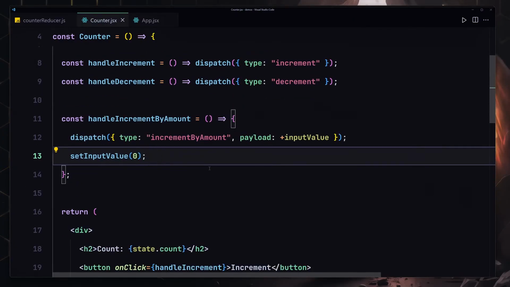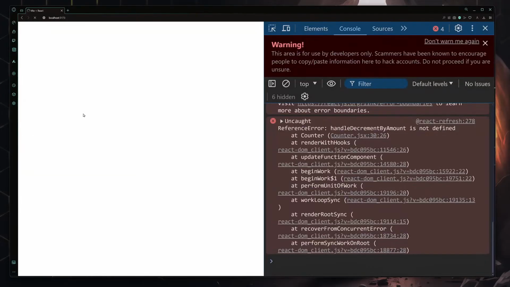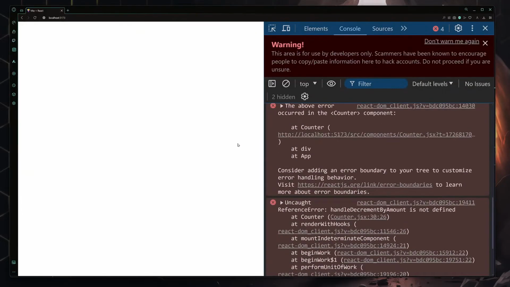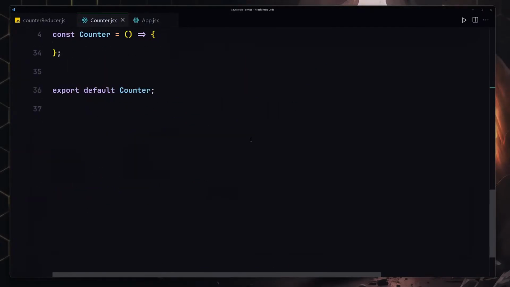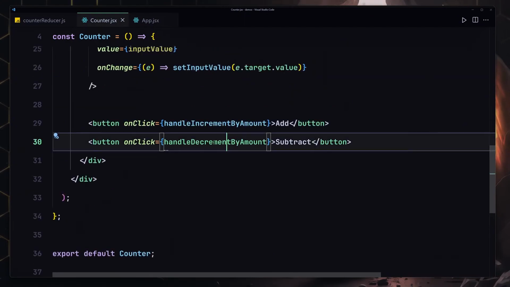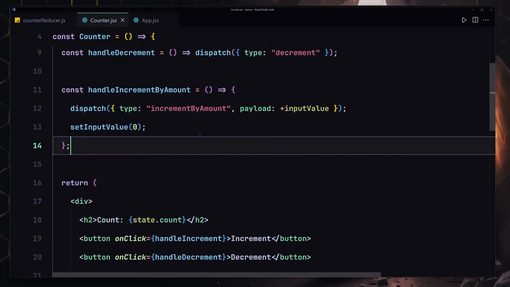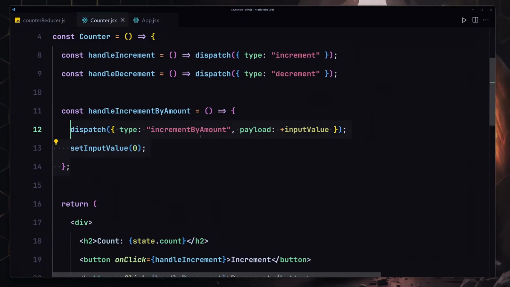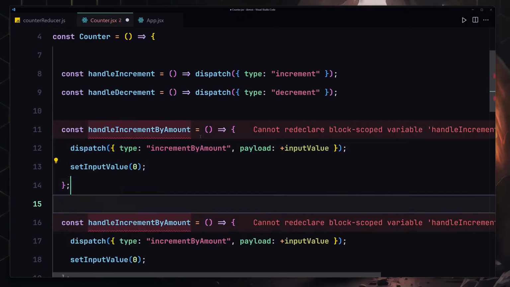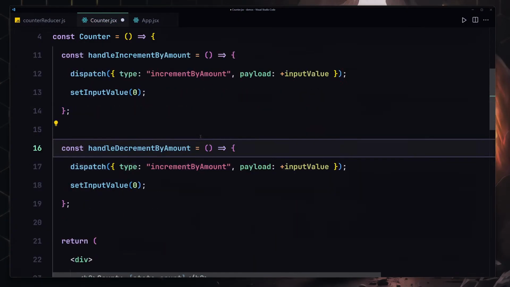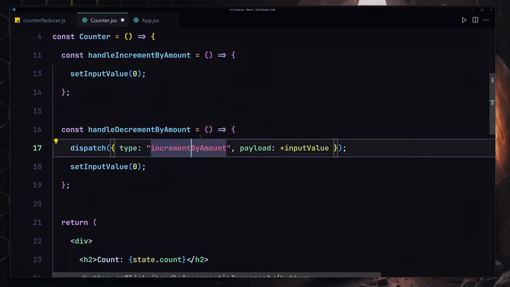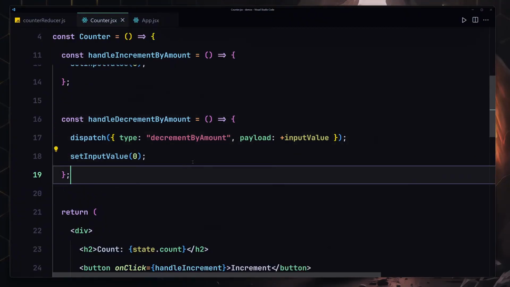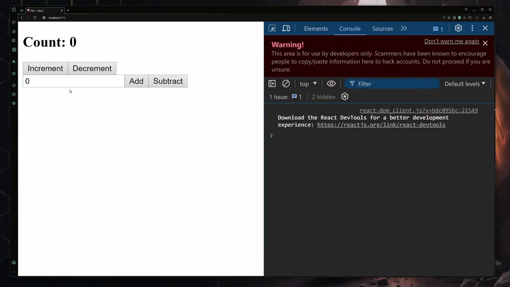And now if I save my file, it's only going to work for the first one, it's going to give us an error, because we also have to create this function which is handleDecrementByAmount. So I'm going to copy the name of there, and basically I'm going to just duplicate this entire function and change the name of that to handleDecrementByAmount. And I'm going to also change the name of this one to decrementByAmount, and the rest of them will be the same.